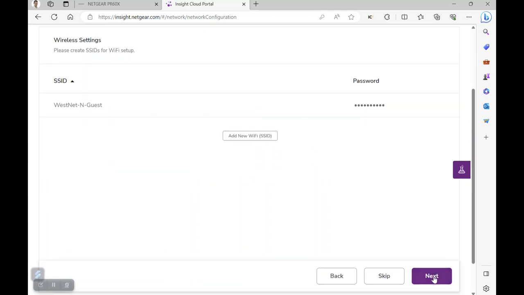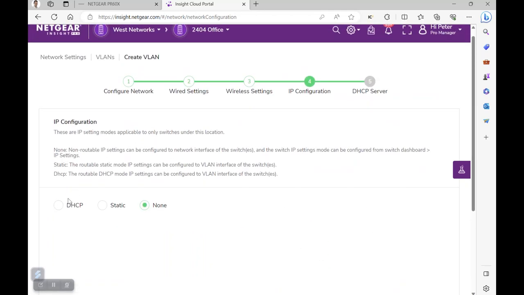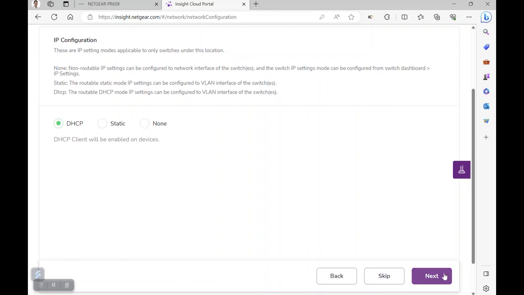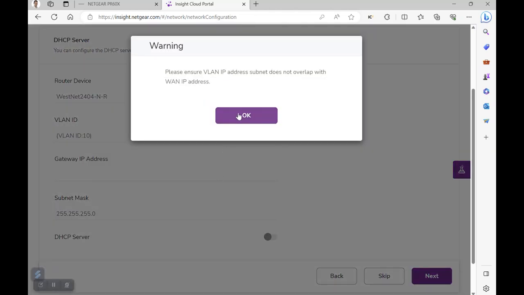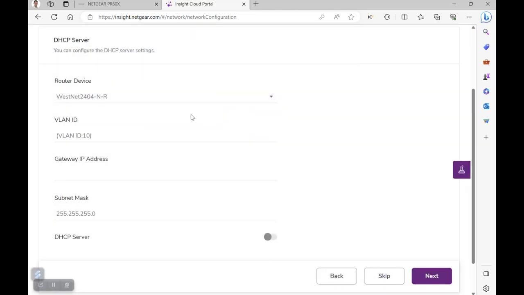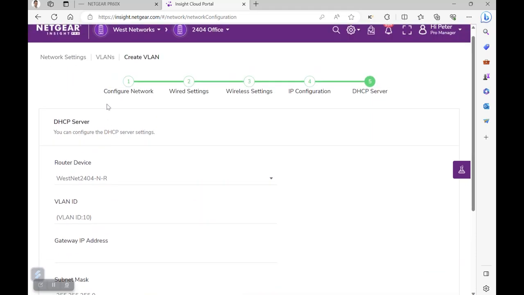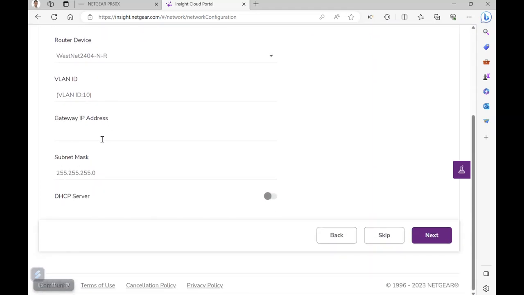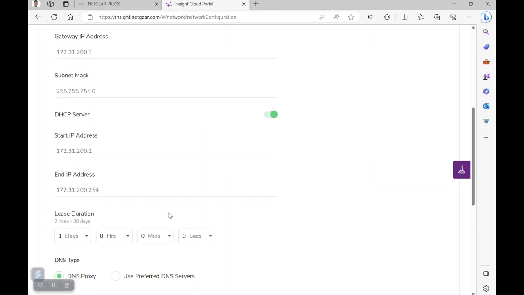So I've got my guest Wi-Fi. Click next. DHCP will be enabled. Click next. Ensure the VLAN subnet does not overlap with the WAN. So DHCP server. You could do 172.16. Or no, we'll do 172.31.200.1. DHCP server, turned it on. Make it 4 hours.